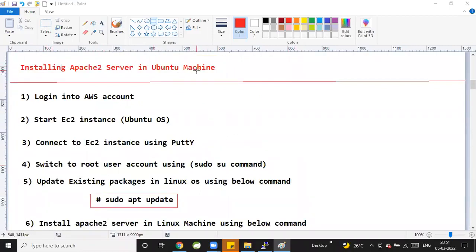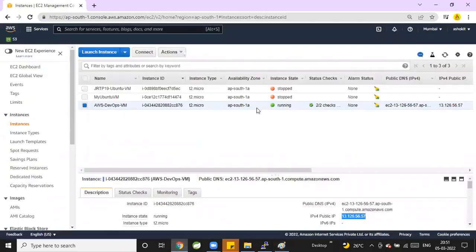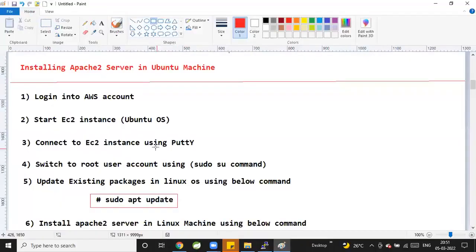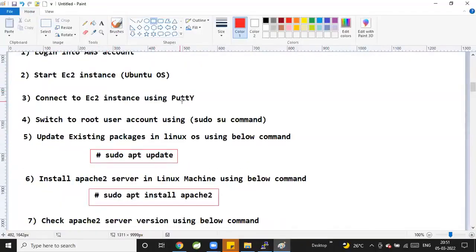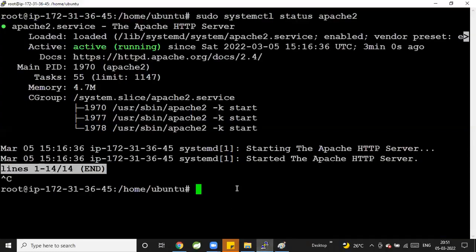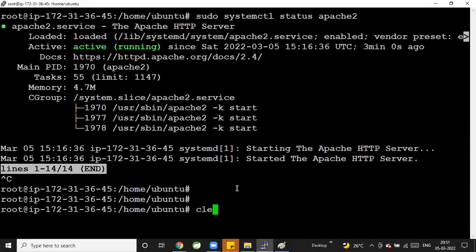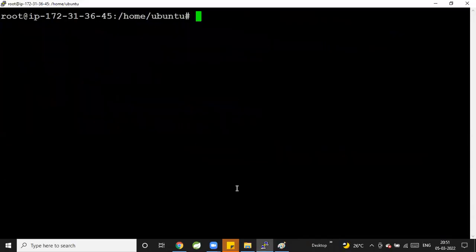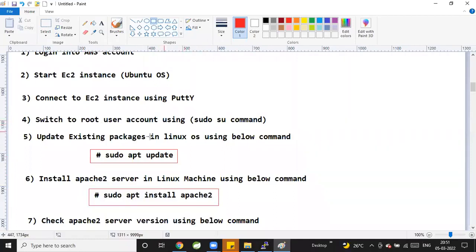Installing Apache 2 server on an Ubuntu machine. Log into the AWS account. We all have personal accounts in AWS. Once we log in, we will create the EC2 instance with Ubuntu OS and start that Ubuntu machine. Then we connect to that EC2 using PuTTY software. Key pairs will be available. We will download the private key and use it to connect to our EC2 instance.